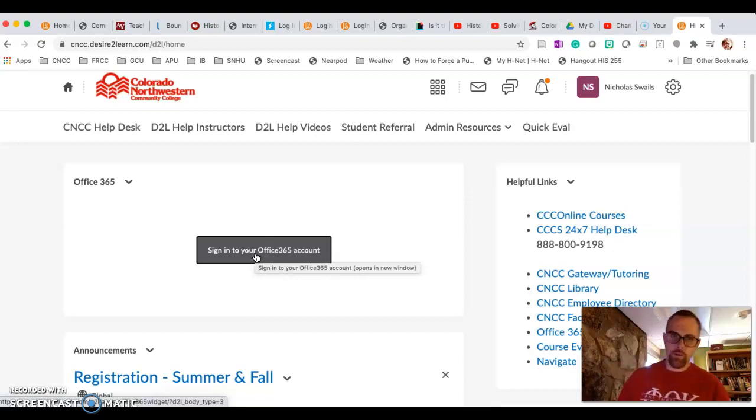So why does a student want to do this? Well, first and foremost, all students should be using 365 because they have that free version, and it gets them that whole Office suite for free. More importantly, when they're using Office 365, it'll save things into their OneDrive cloud account.